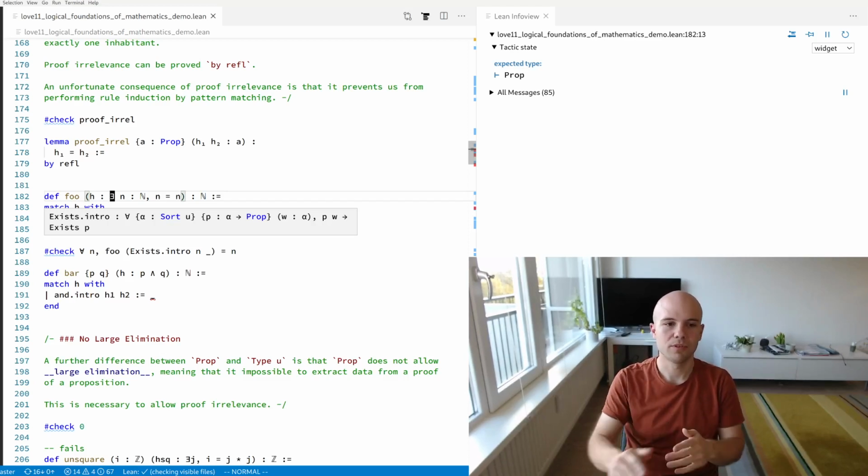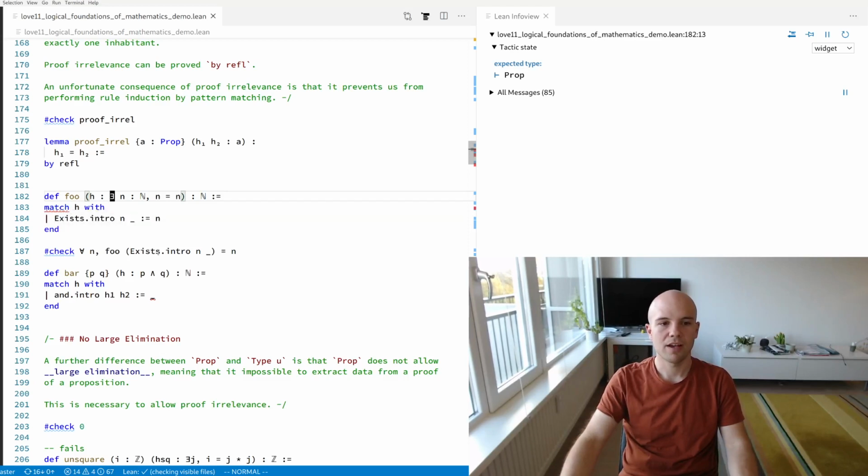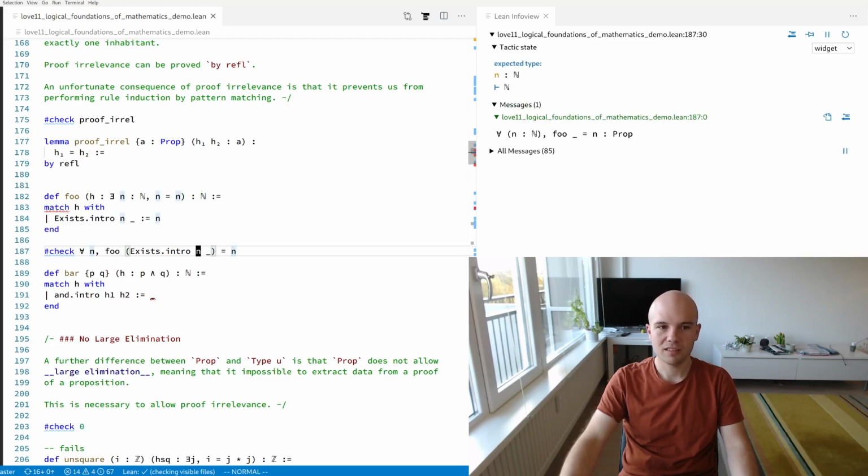proposition was proved. Since there are multiple ways to prove this existential, for this statement we can use any natural number. We can define a function that takes a proof of this existential, of which there is at most one, and returns different values for the same input, which of course is something we cannot have.